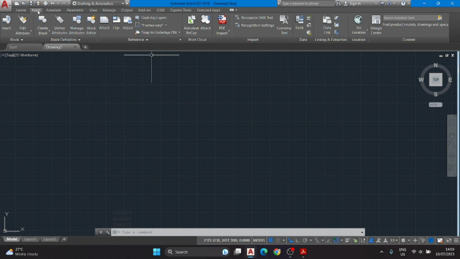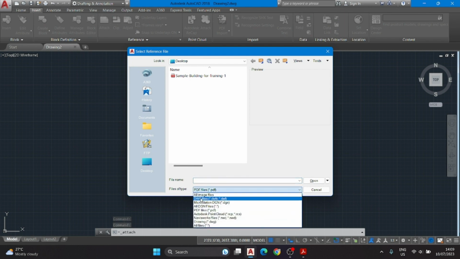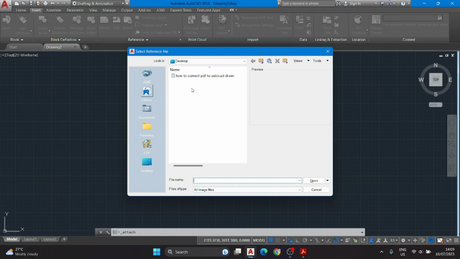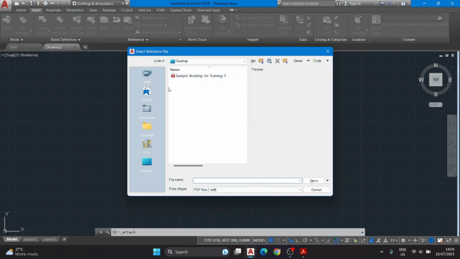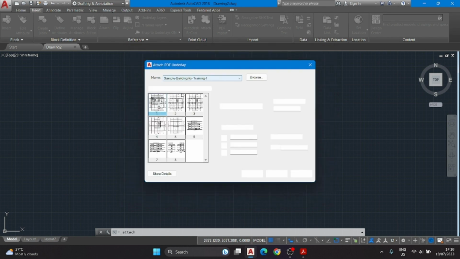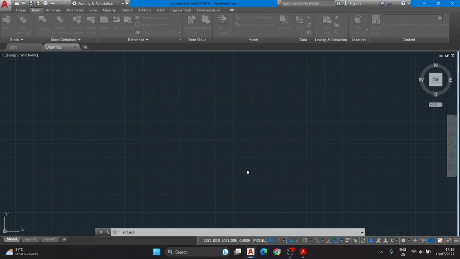The first one is to go to Insert, where there is an Attach tab. Click on Attach, and in the file types select PDF. If the file is not showing, it will not be shown. Select the PDF from your computer and just open it, or double click it. There are lots of files combined in this PDF, so you can select one of them and press OK.